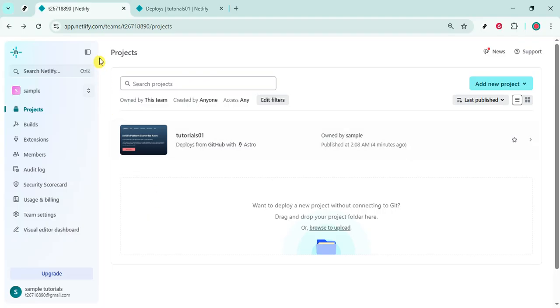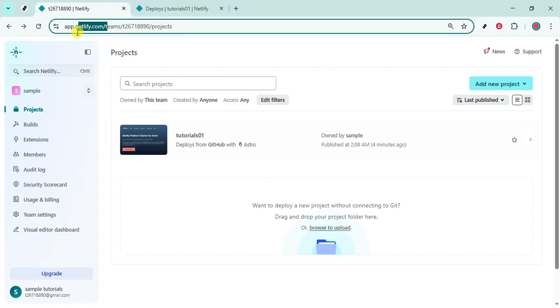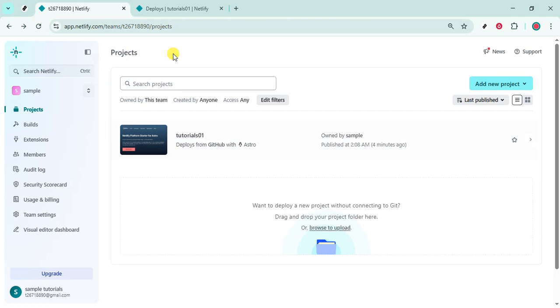First, head over to netlify.com. Once you're on the dashboard, you'll see a list of your sites. This is your home base for everything related to your deployments and settings. If you have many projects, use the search bar at the top or sort by recent activity to find the one you want to deploy.